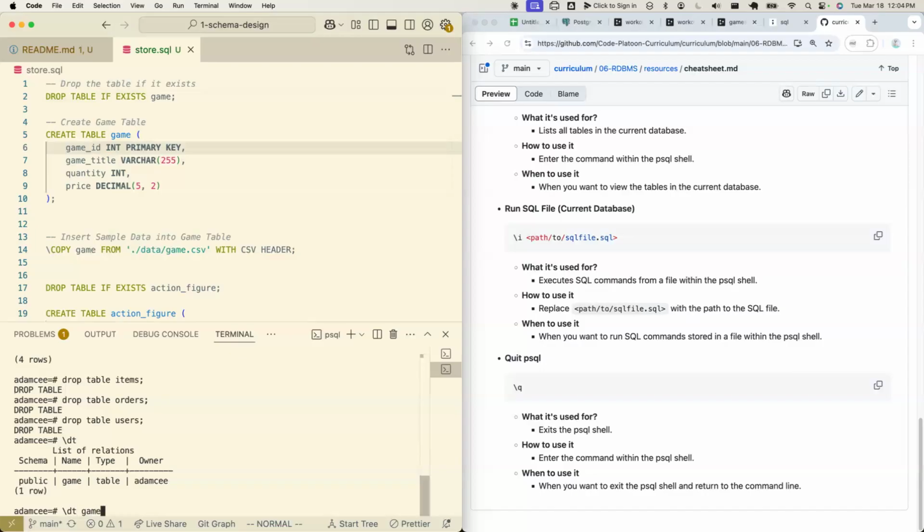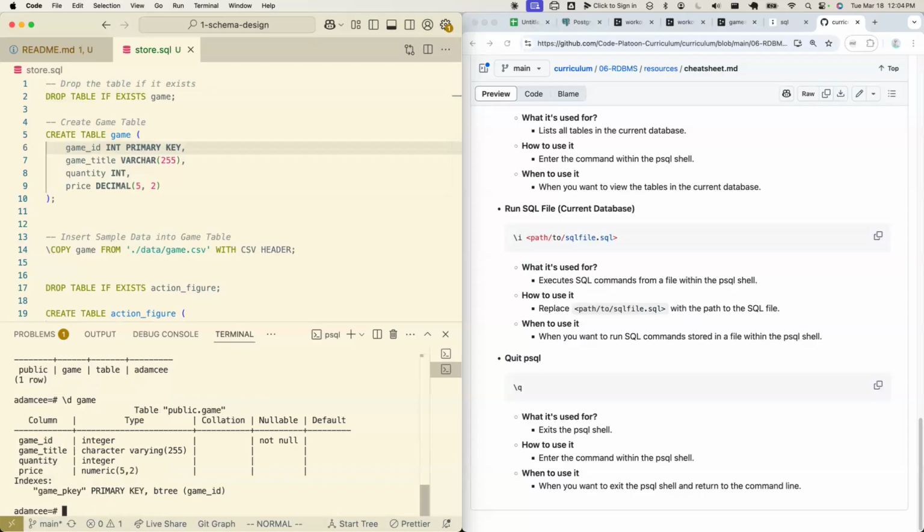And I should also now be able to do \d game. That gives me information about the table that I created, and we can see the different columns and the types. We can see the not null rule that was set on the ID because this is a primary key. Postgres makes it not null for us. I should probably, in fact, add not null here.